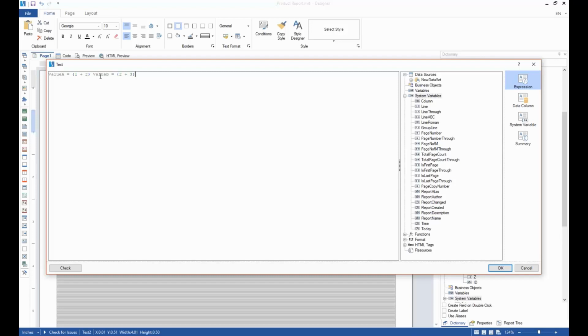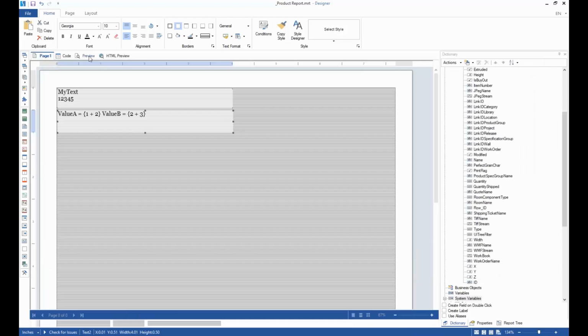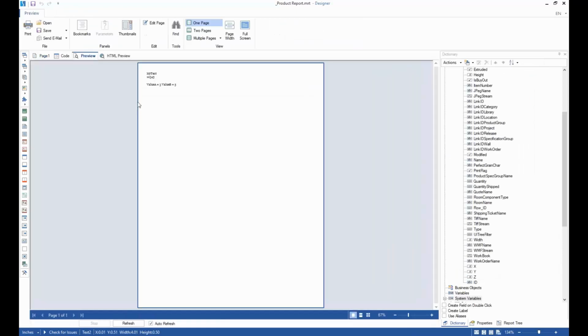And now the report knows, okay, for value B, we're going to be calculating this value here. And so we can check that again. We see it's okay. We can preview it, and we'll see that value A is equal to 3, and value B is equal to 5.